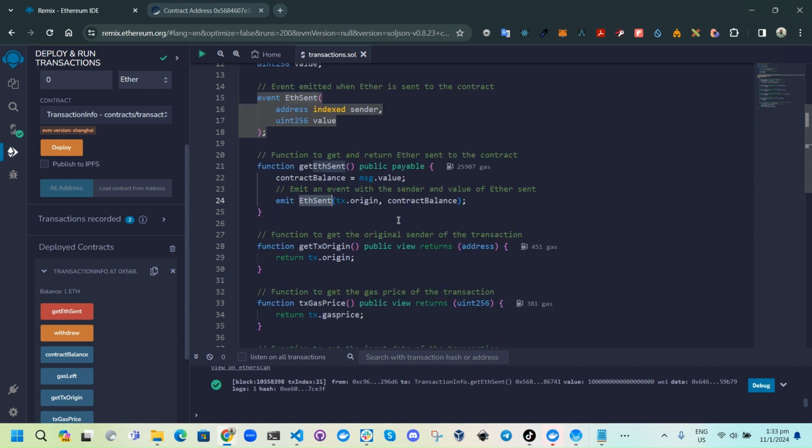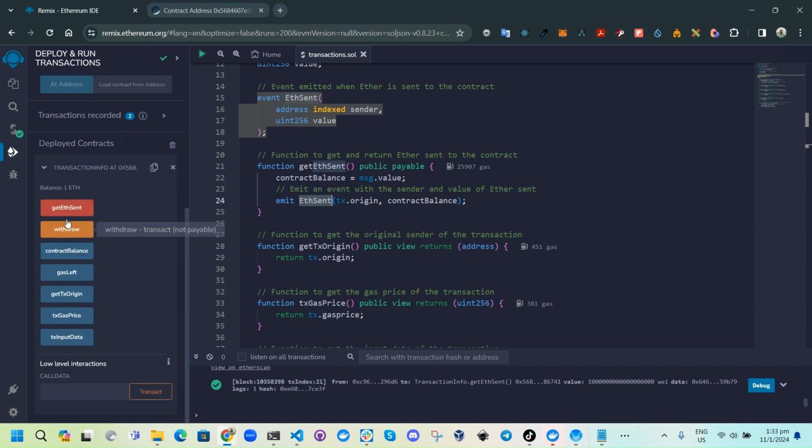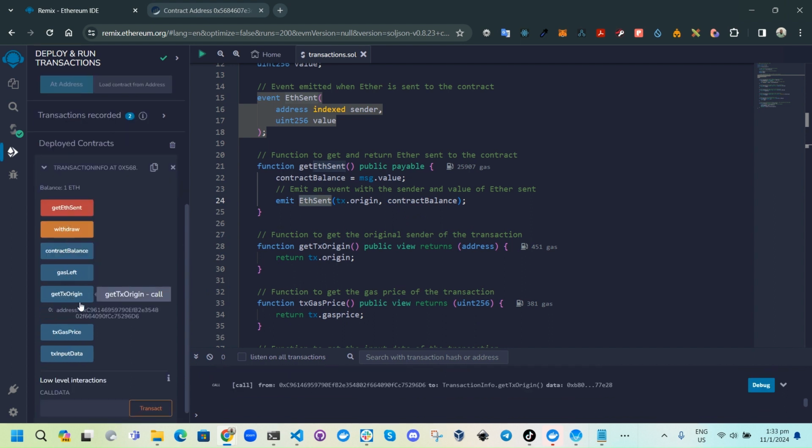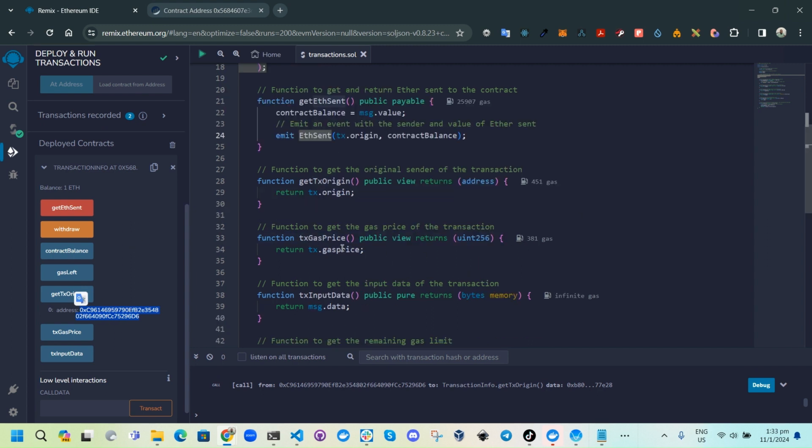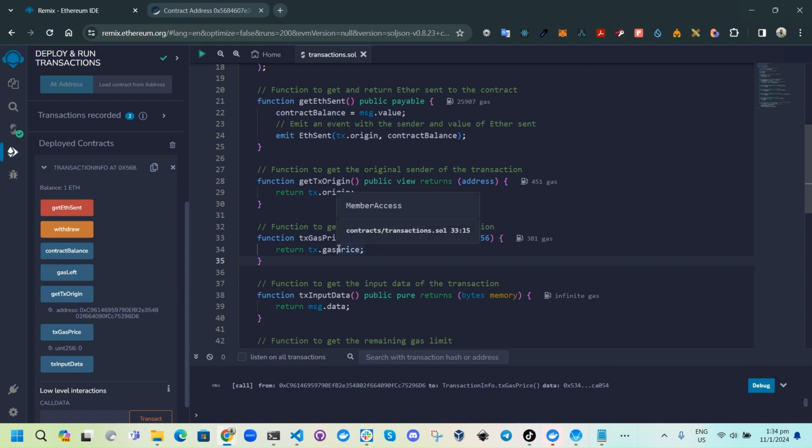Next, I can also click get origin right here. That function is just going to show my address right there. There's also get TX gas price, which is just going to show you the cost of this particular transaction for this function. If I click get gas price, it's going to show zero because it's just reading. There's no actual transaction, but that's just to demonstrate.